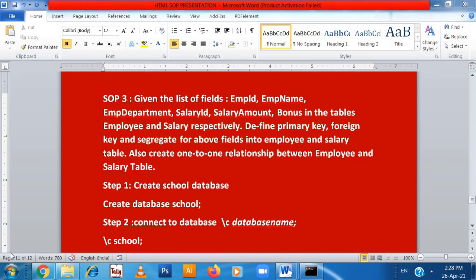Here we are doing SOP for PostgreSQL. Now in this, given the list of fields: employee ID, employee name, employee department, salary ID, salary amount, bonus in the tables employee and salary respectively. Now define primary key, foreign key, and segregate the above fields into employee and salary table.